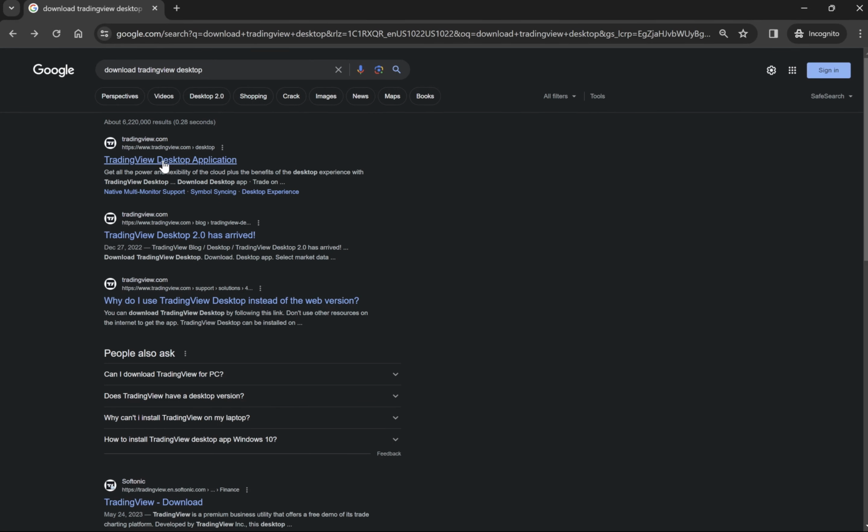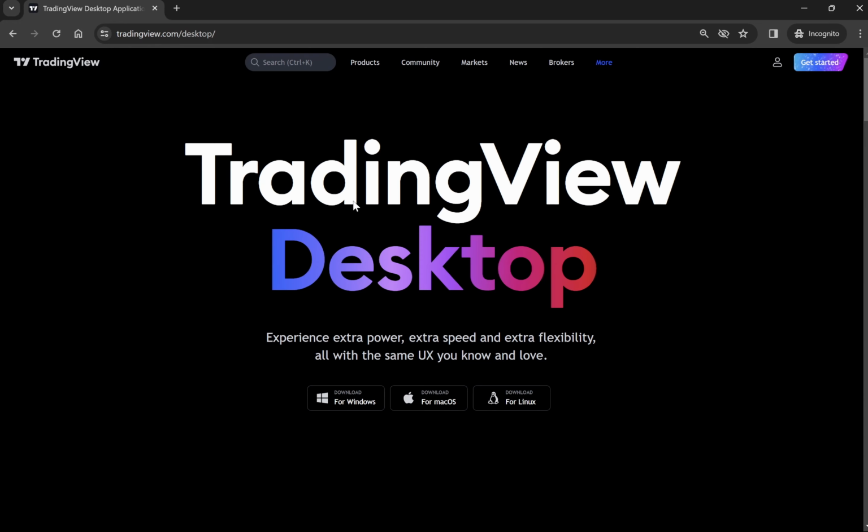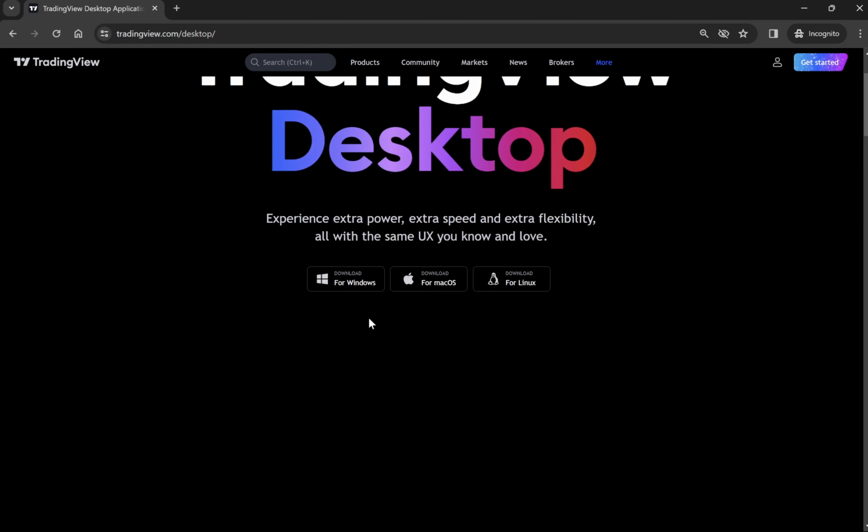So get to your laptop, get your computer. We're going to click the link here, TradingView desktop application. It should take you to a website that looks like this. If you have Windows, go ahead and download the Windows application. If you have a Mac, iOS, MacBook, anything of that sort, download the application for Mac. And if you have whatever the heck that is, download that.